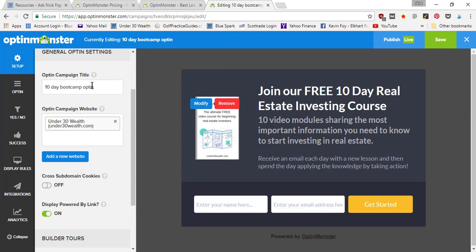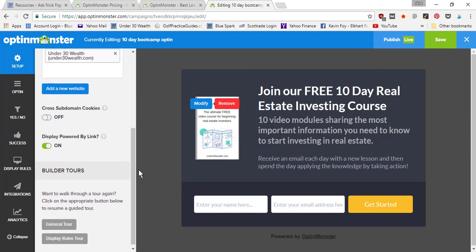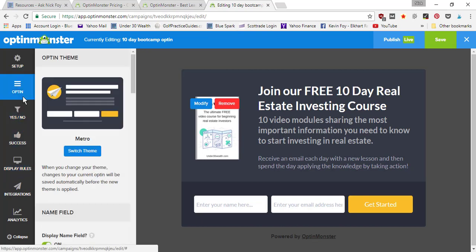So we'll give it a title. We'll pick which website we want the form to be for. So it's for Under 30 Wealth. And then you can choose if you want to show the displayed by OptinMonster link right here. So the actual opt-in itself, click on the opt-in tab right here, and this is where you can pick your theme. So I've got the dark theme with the yellow button, so that's called Metro.